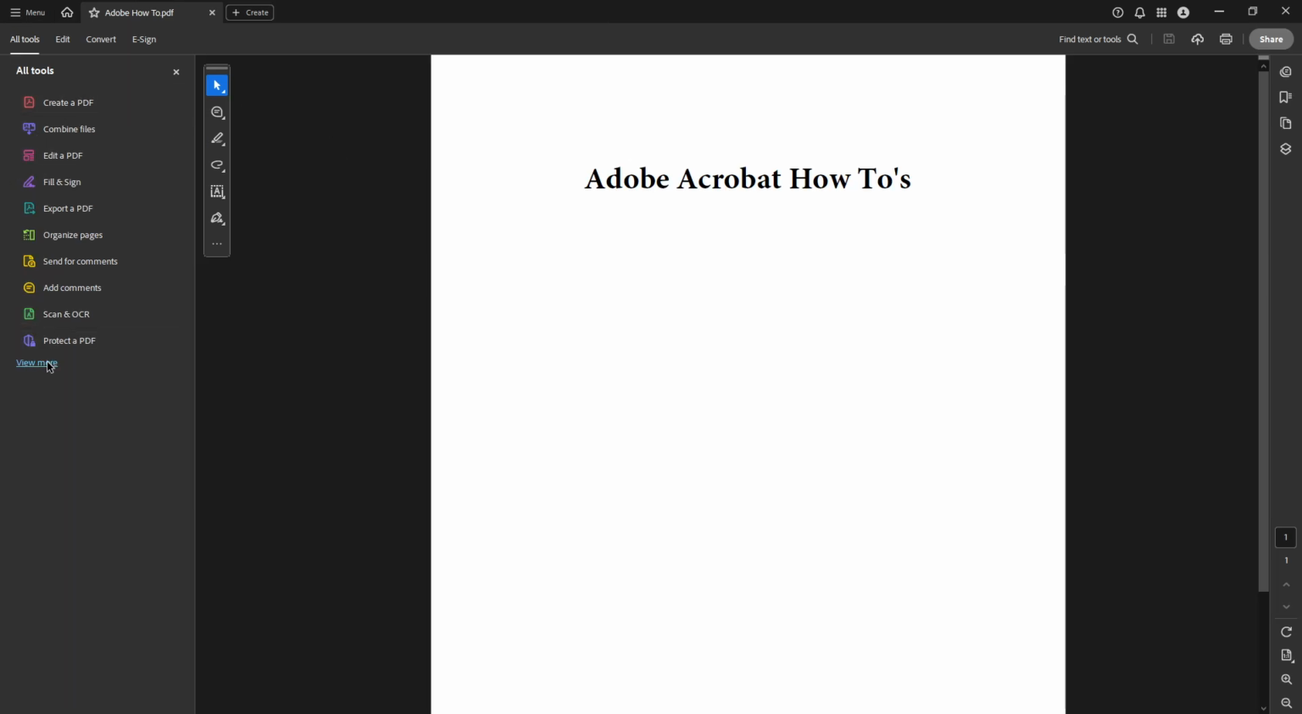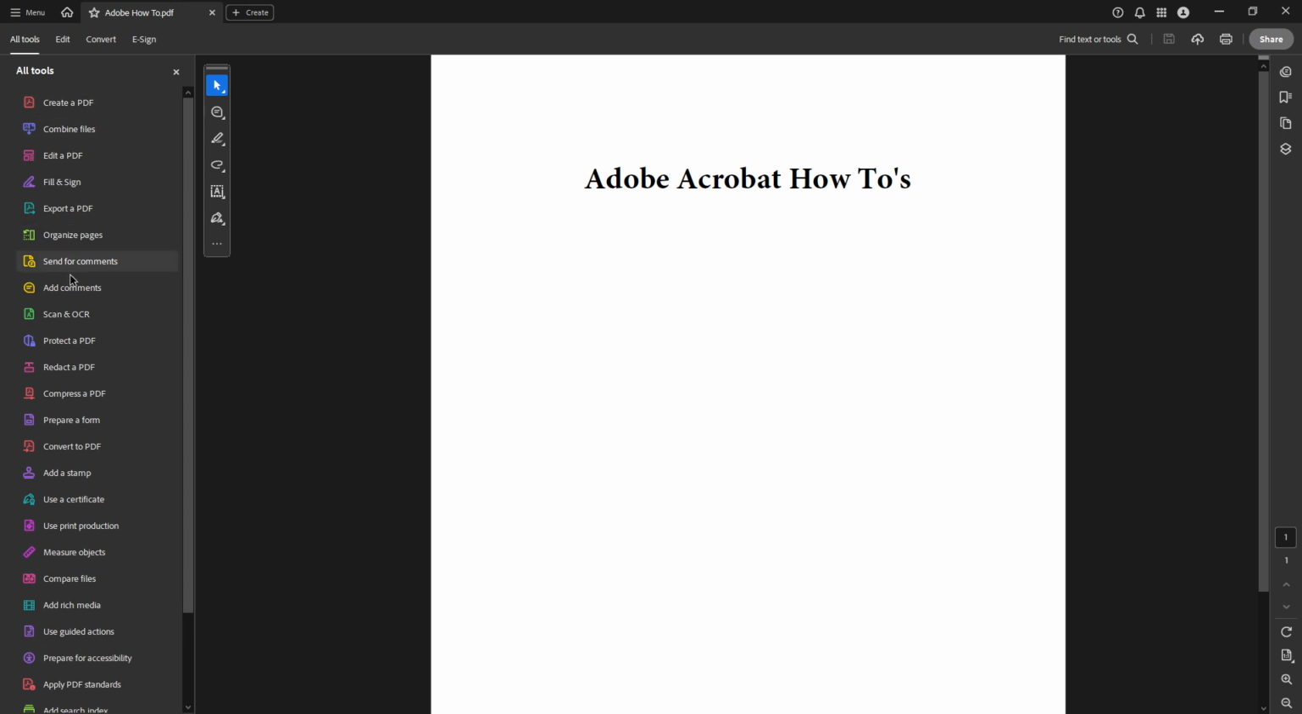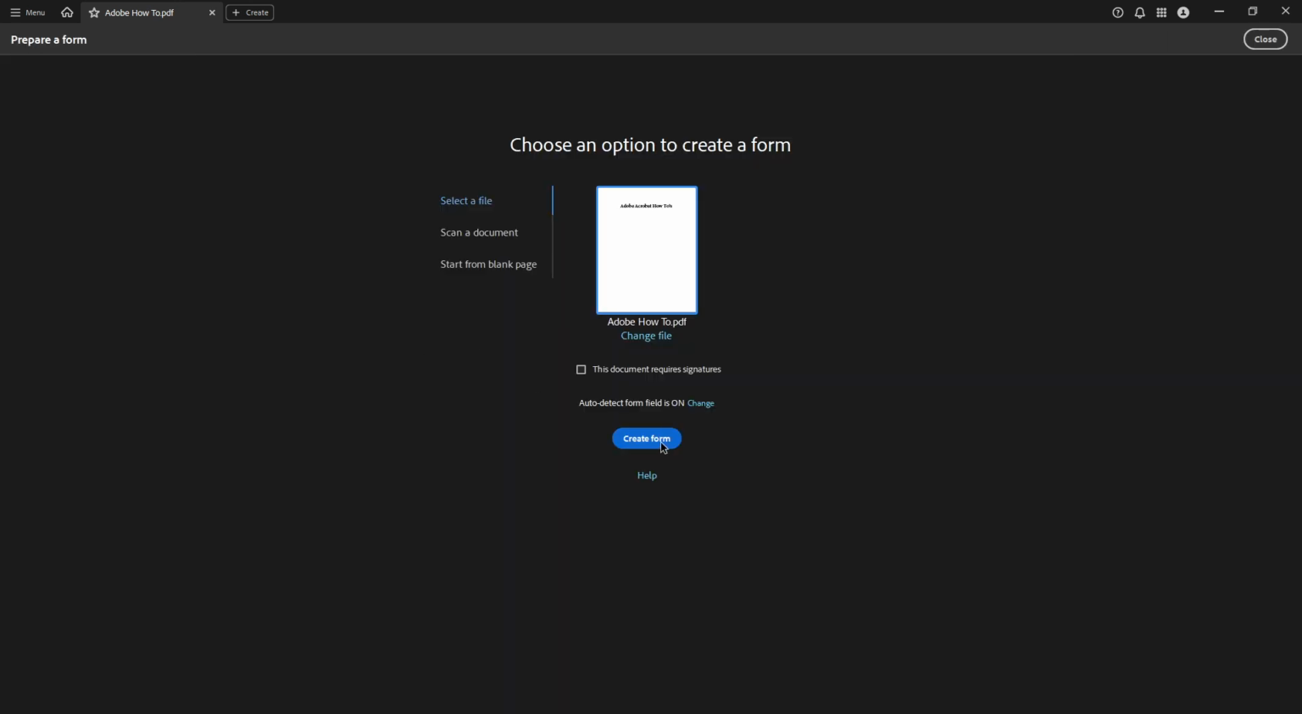Once you've got the file open, head over to the right side of the tool menu and click on All Tools. This is where you'll see a variety of options, but what we need is the Prepare a Form tool. Select that, and it'll allow us to add signature fields to our document. Next up, you'll want to click on Create Form.